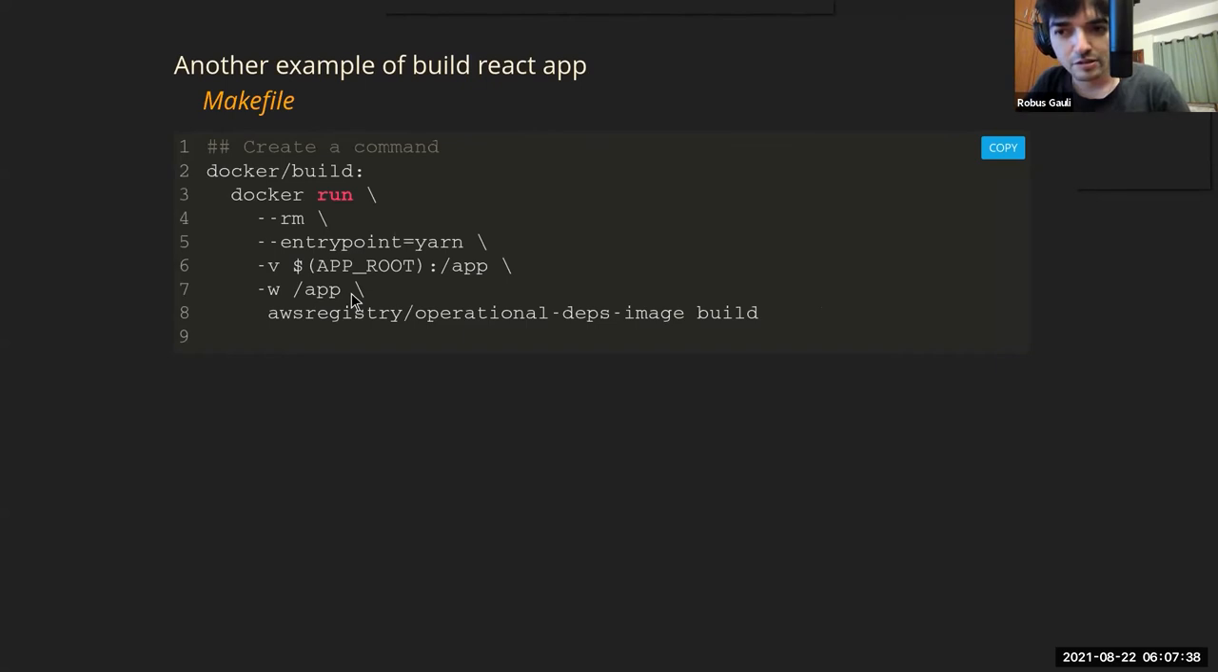So the next example could be for building a React app. For that as well, we have a command called docker/build, and what it does is a similar thing. If you look closely, the entry point is not Terraform, it's yarn, because it turns out the operational dependency image has yarn inside it. Right now I'm setting the entry point to be yarn, which makes that Docker image act as a yarn CLI. So instead of having a local yarn version, you are utilizing the yarn inside a Docker image to build an application. And again, mount the source code and things like that. But yeah, it's pretty simple, not that complicated.